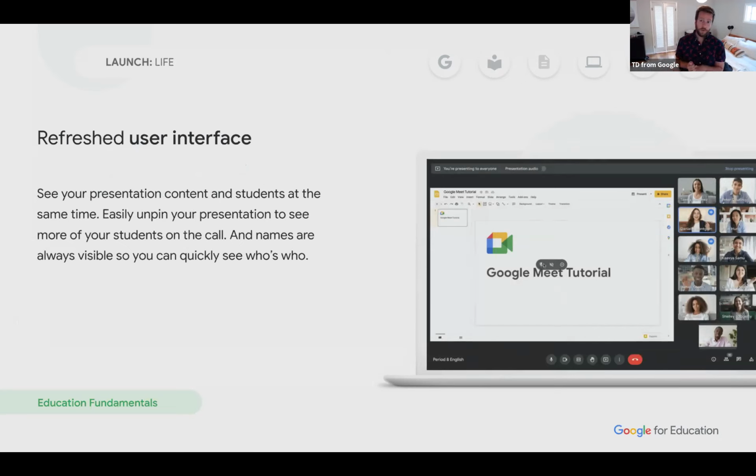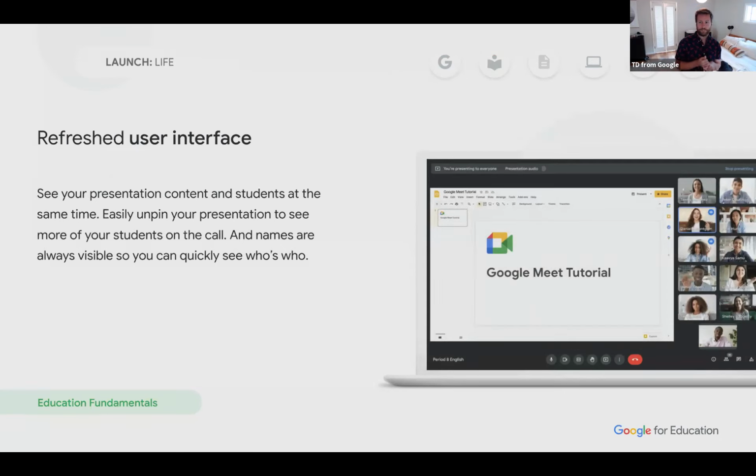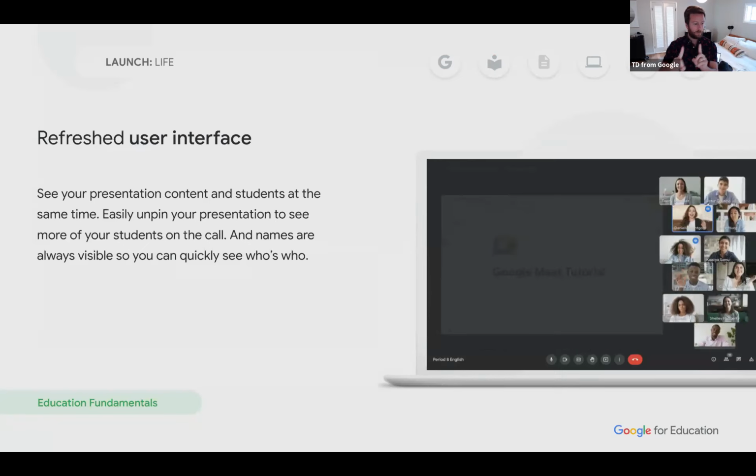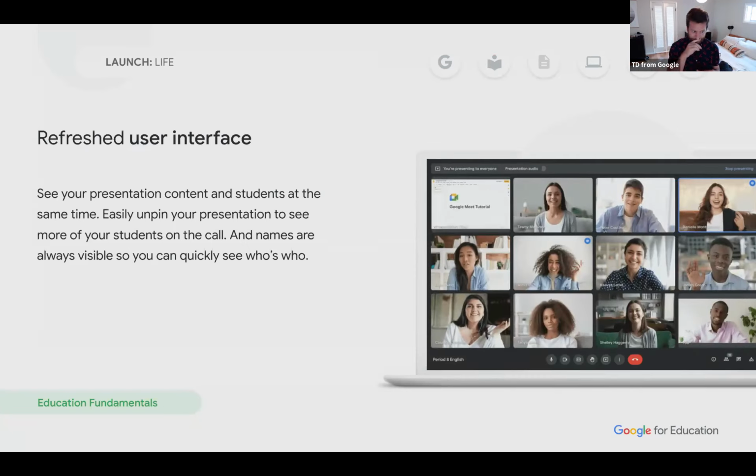For those of you using Google Meet, you probably saw a refreshed user experience. We have heard feedback loud and clear, specifically from educators, that presenting in Google Meet was a challenge. There used to be half of a screen that said "you are presenting," which is not very helpful for anyone who's presenting to know that they're actually sharing their screen.